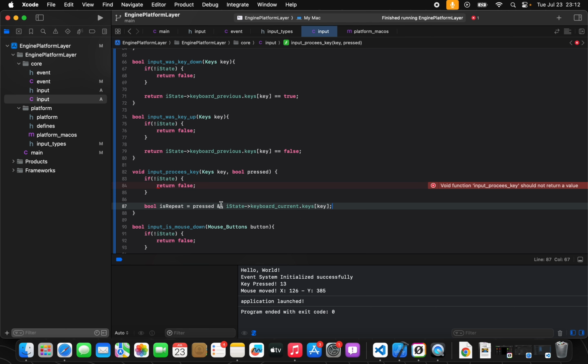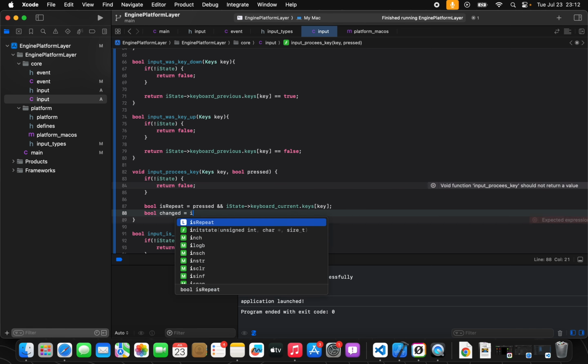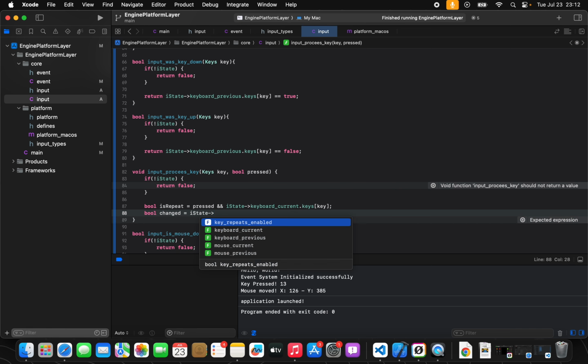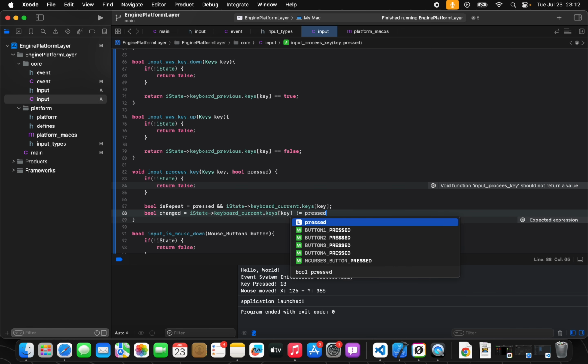Oh, yeah, okay. No, I understand. Yeah, it actually is correct. So then we're gonna say bool changed equals to state. Then we're gonna say keyboard current dot keys. We're gonna check that current key and see if it's not pressed. Yeah, so our logic above is actually correct.